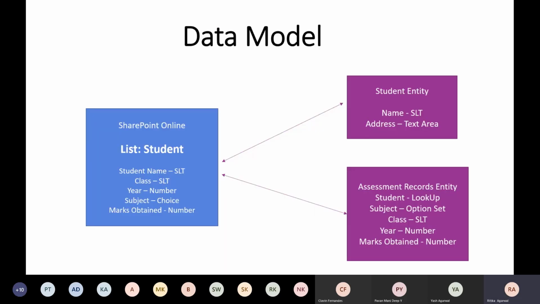So in this demo today, we'll take a look at this data model and how we are trying to sync data between my SharePoint Online list and then I am trying to sync this data with a Dataflex Pro entity. So here, let me explain this model to you first.